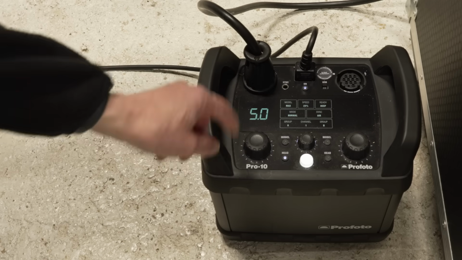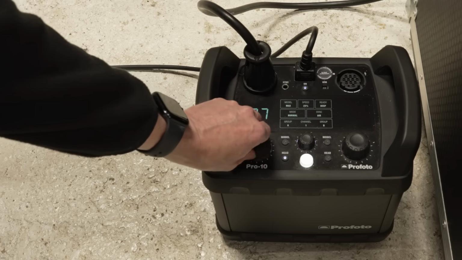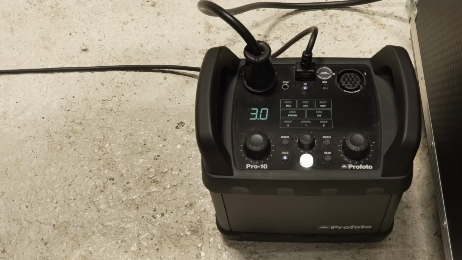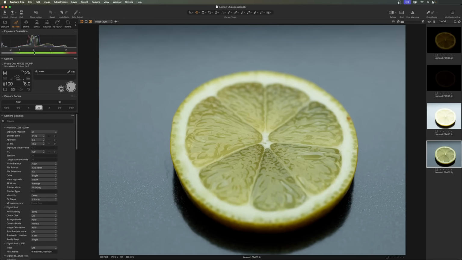Okay, so at the moment it's on number 5. So I'll take that down to number 3. There we go. There, that's a bit better. So in terms of exposure, that's not too bad at all, but I don't really like this reflection that I've got in the background here.